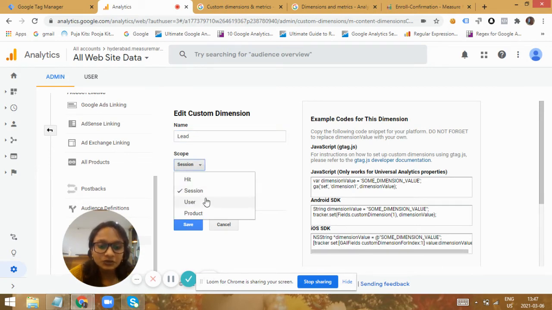While coming to the user scope, this lead custom dimension value would be attributed to the user in the previous and the further sessions that he would do on a website. So all the time the user would have this custom dimension label on him.